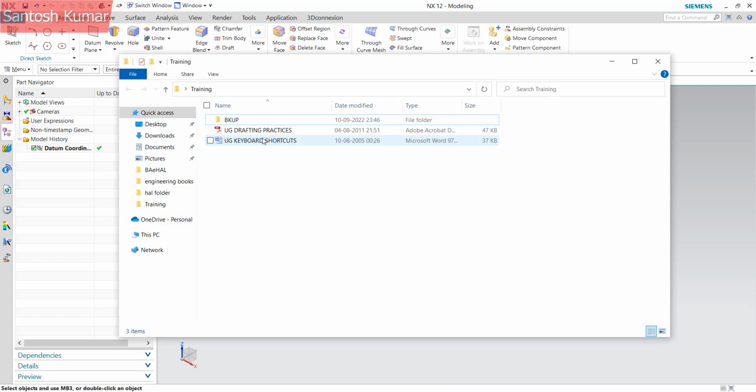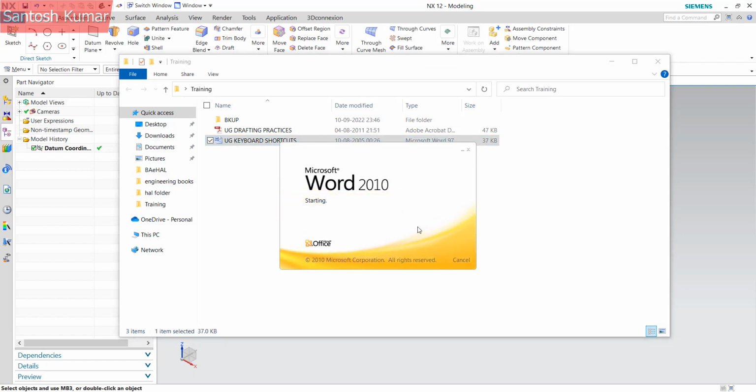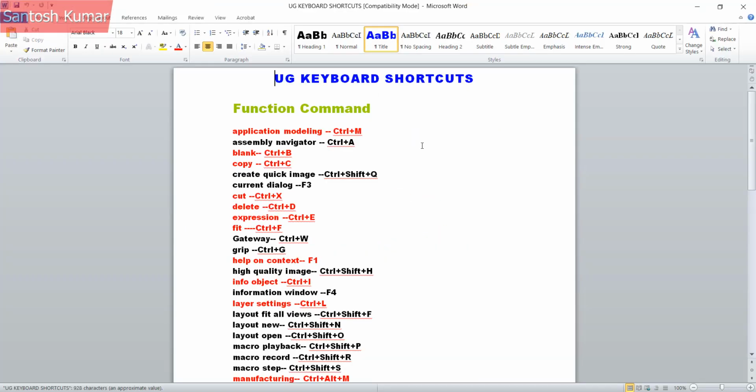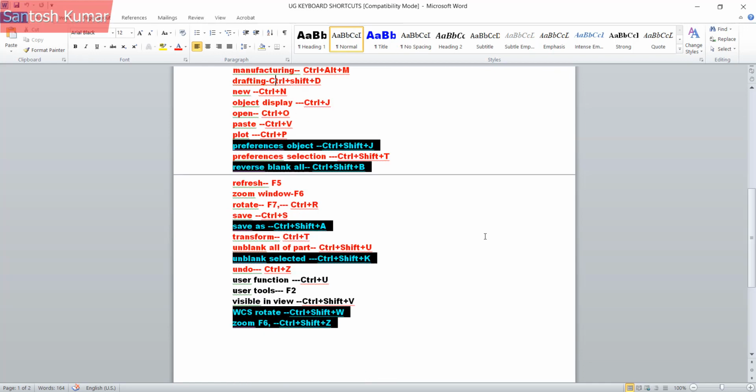So I'll be showing you some of the keyboard shortcuts. I think these are some of the useful keyboard shortcuts used in UG. You can just have a look at it.